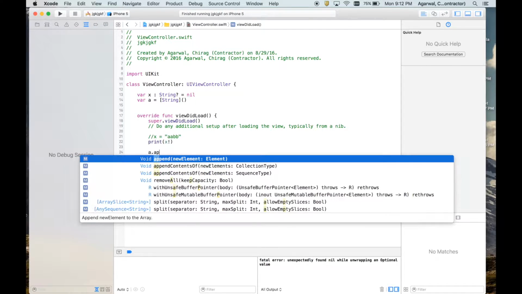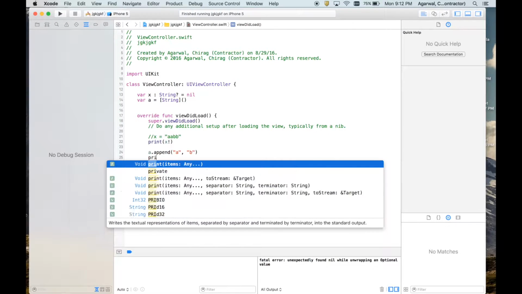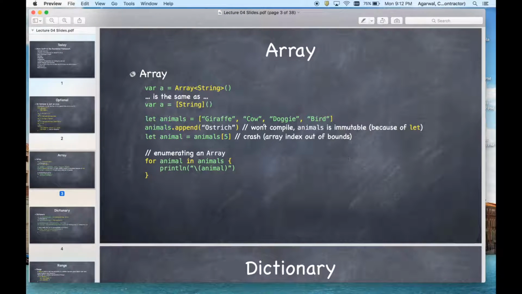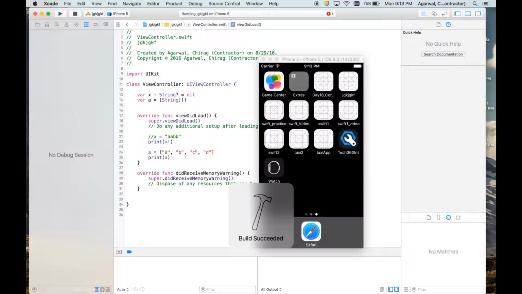So you can do a dot append, then you can just add a. You can add b probably also. You can just say print a. Okay, yeah, you cannot have multiple inside it. There was a way. Okay, so you can basically append just one, but of course you can just say it like this. You can say a equals a comma b comma c, then you can say a b c.